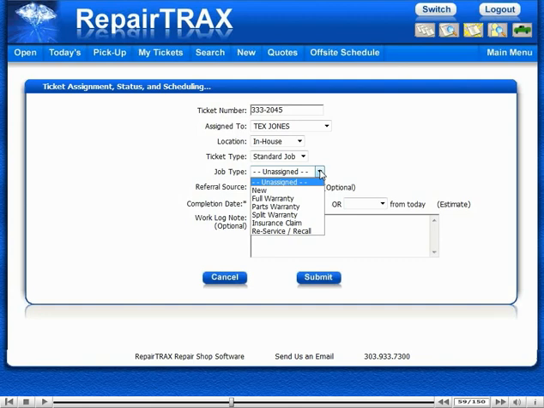Let's go ahead and make an edit on the job type since it's currently unassigned. And for demonstrational purposes, let's set a referral source. Again, the list of sources is completely manageable by you.